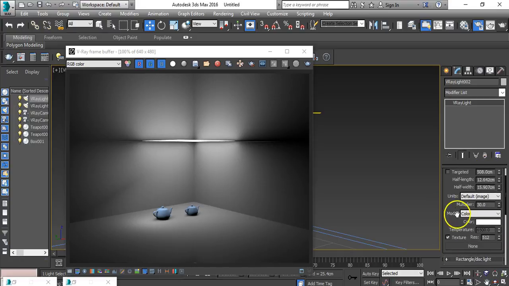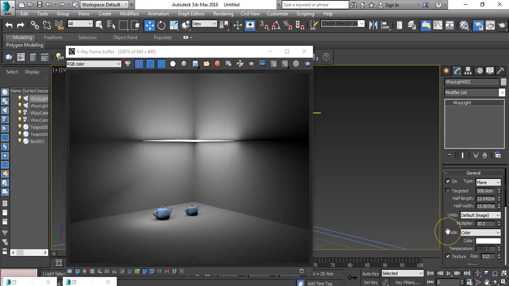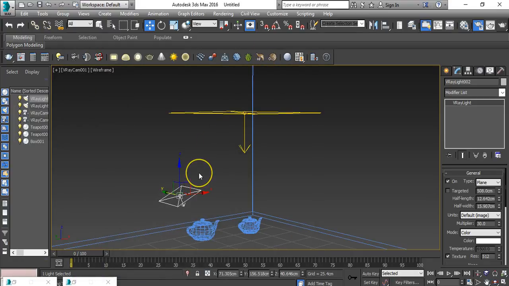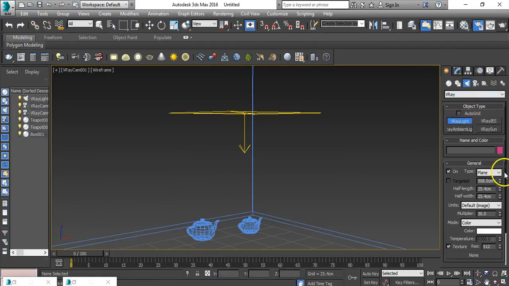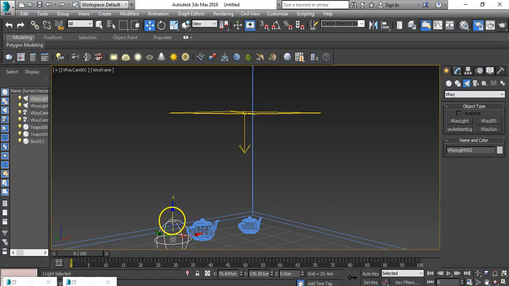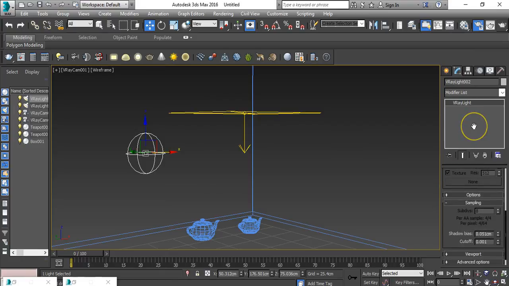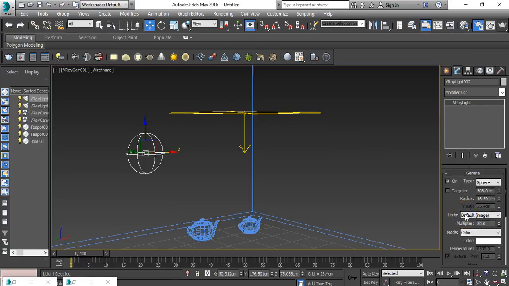All right. So these are some useful settings which we are going to use again and again in our scene. Let me show you some more lights here. Let's delete this one and again go to the light and create a V-Ray sphere. When you create a V-Ray sphere, it will create the shape of a sphere. The difference between this and this is only the shape. The other settings are absolutely the same. Instead of width and height, you will have a radius here.